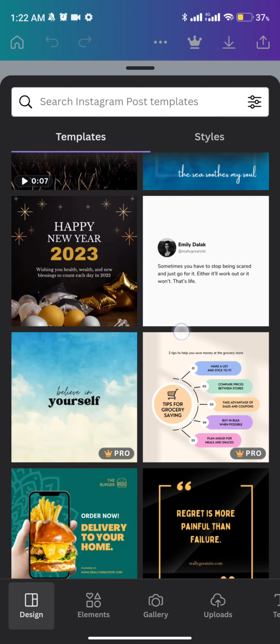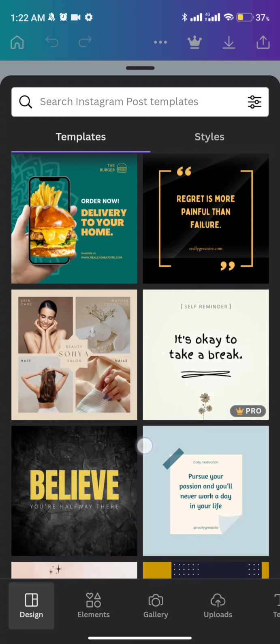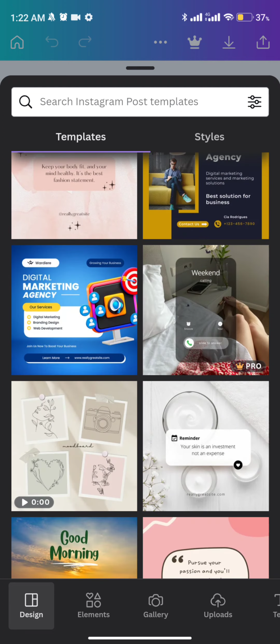One thing you have to note is this. Any design that has this crown icon means that design is pro. And if you have not subscribed to the pro account, you are limited in using that particular design because they will not allow you to download the file when you're done designing. So let's keep swiping.